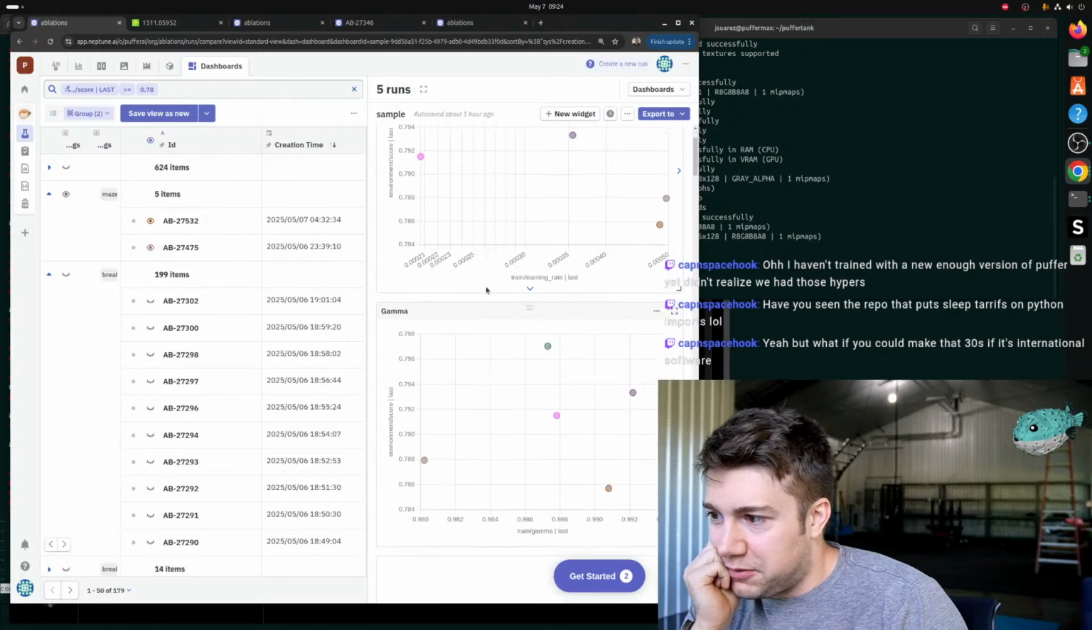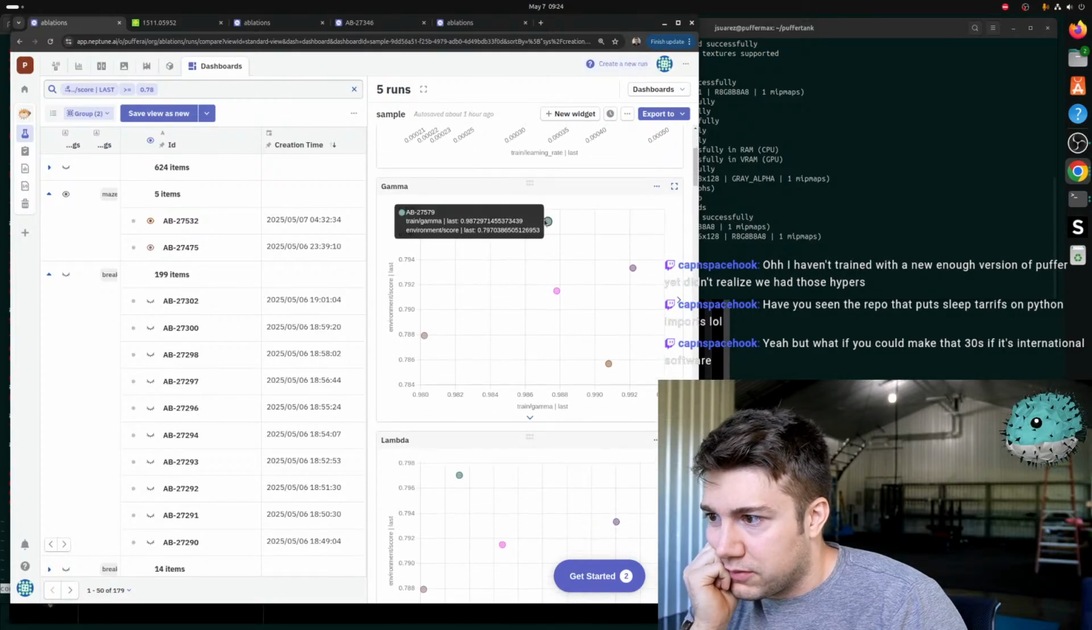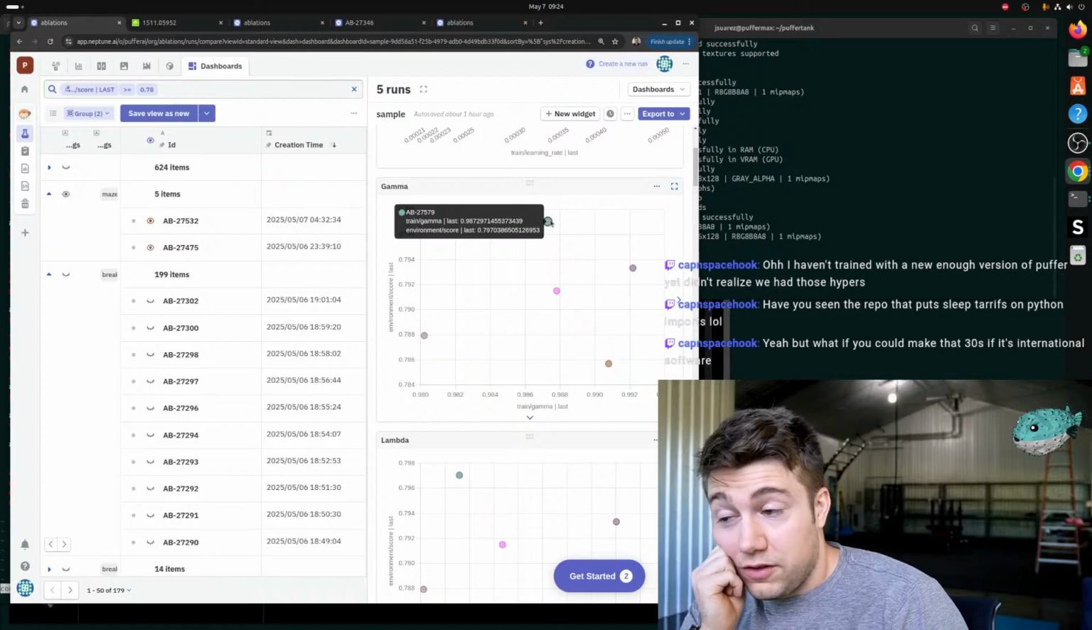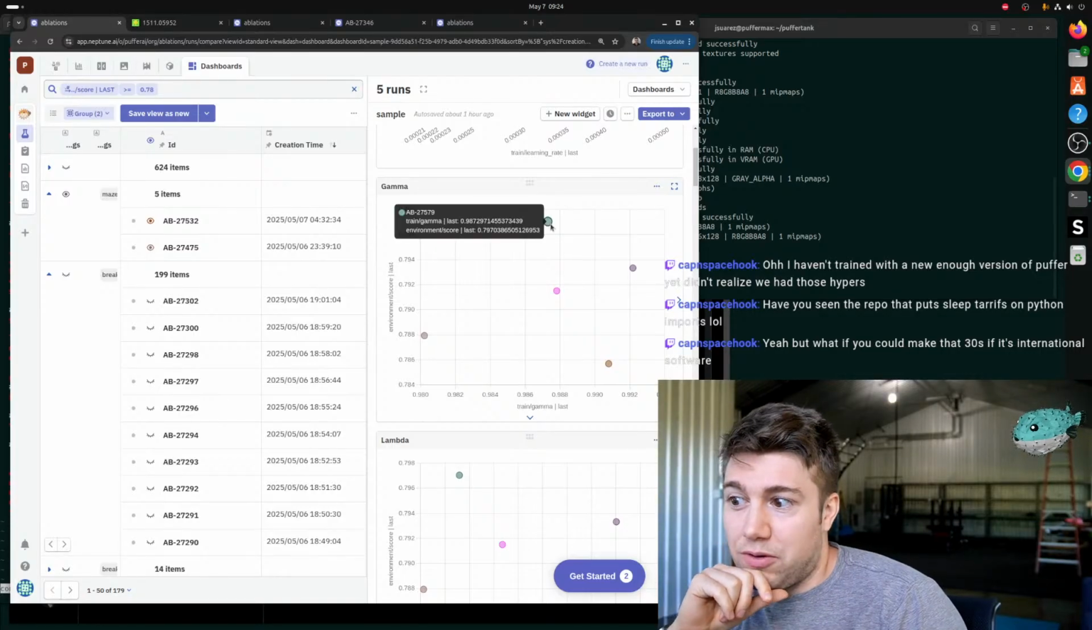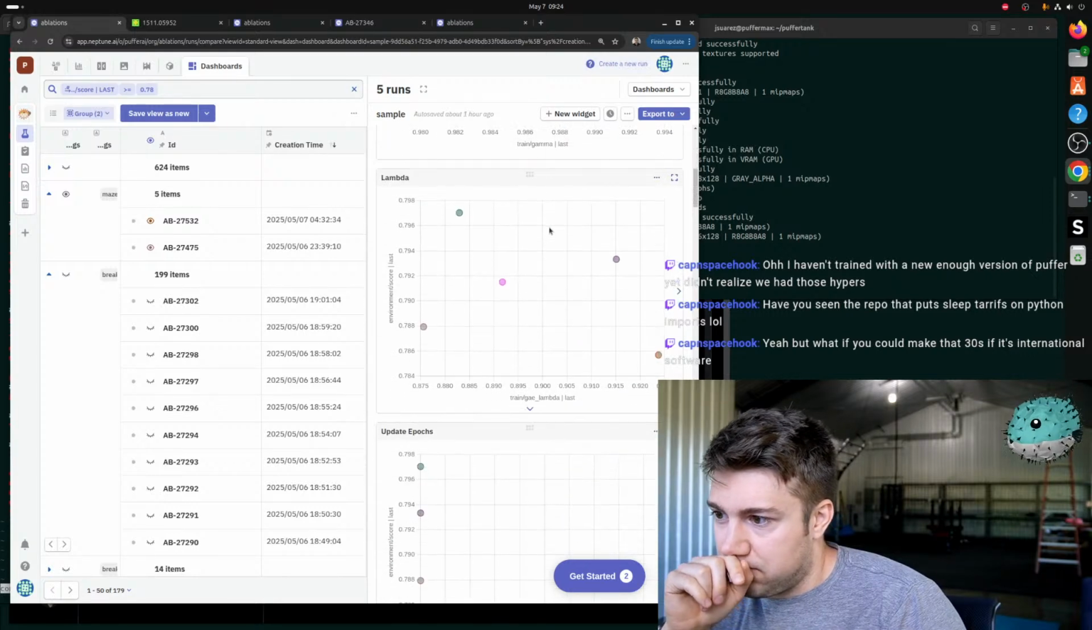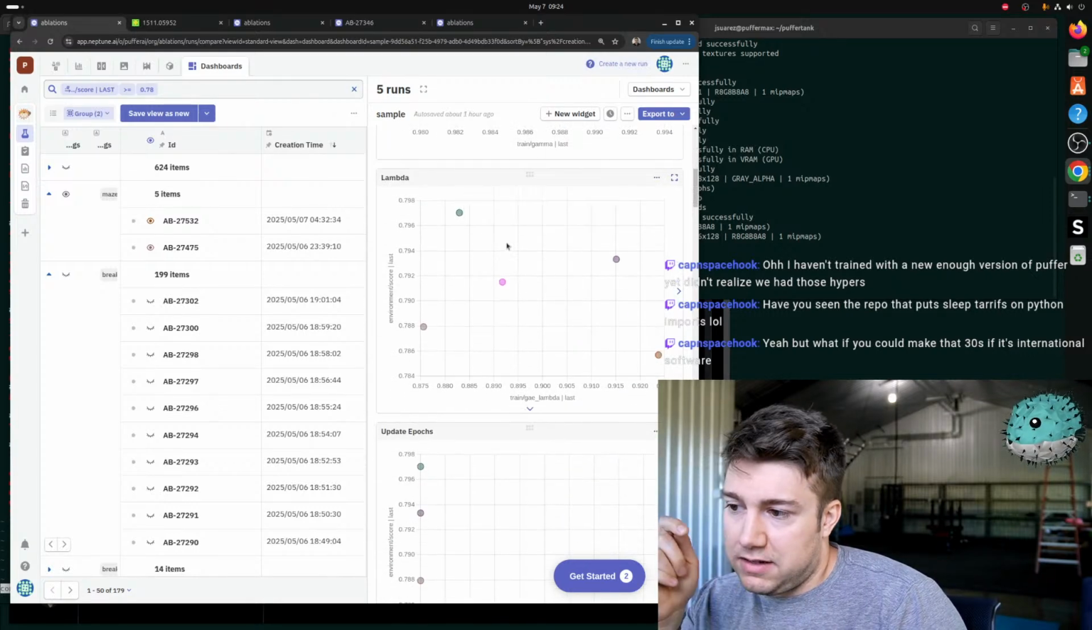Okay, so we get this nice band range here. Very close gamma to what we happen to have for breakout, which is kind of interesting. And lambda.